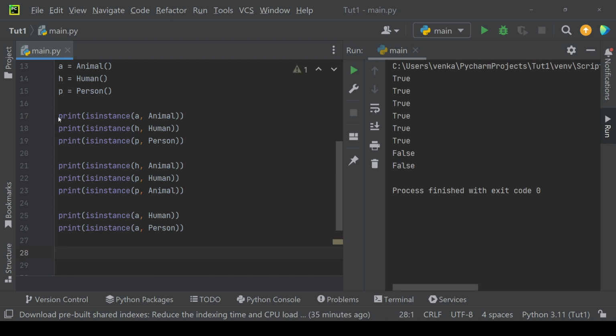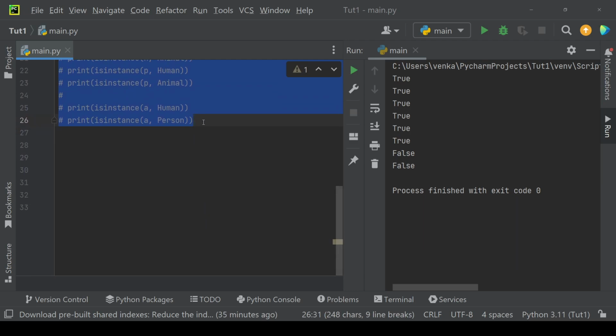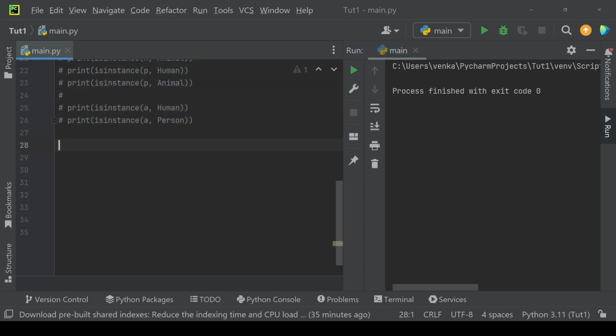Now let's look into types. So let's make sure that the prints are not printing. You can also use type to check if an object is of type class. So we could do type A is animal. It's going to be true.